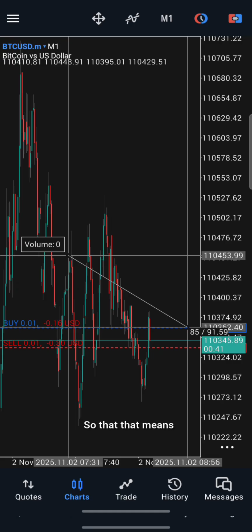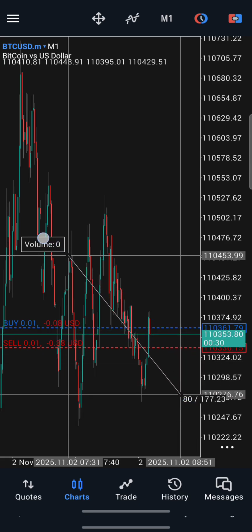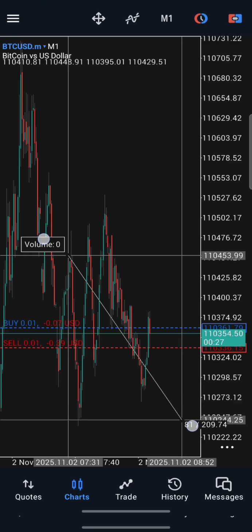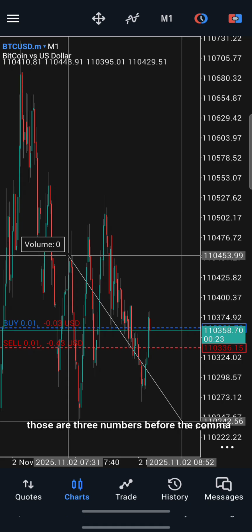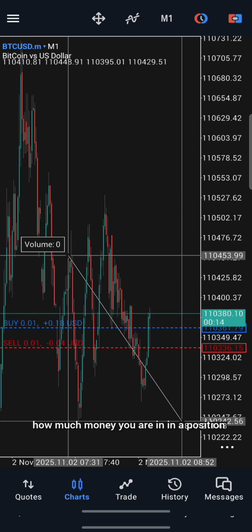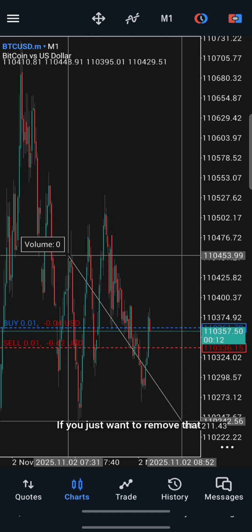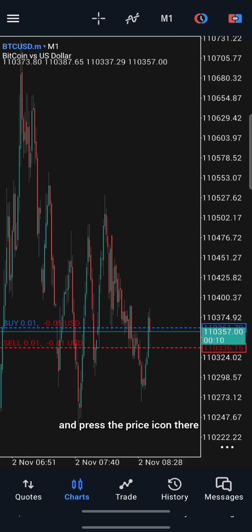So that means if you open a position, take for example using the smaller lot size, you'll be in a position, you'll be having 91 cents. You can actually adjust it. That is $1.77, and that is $2.11. Basically, those are 3 numbers before the comma. So I would say you just have to move your number by 1 decimal place to see how much money you are in a position. If you just want to remove that, you just have to go and press the price icon there.